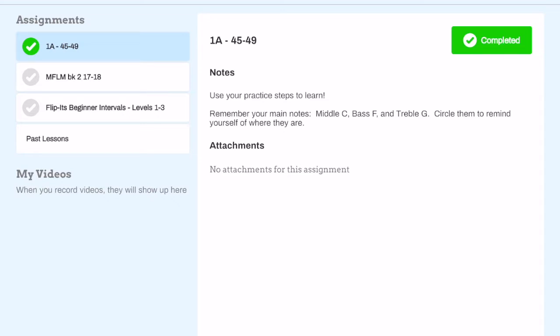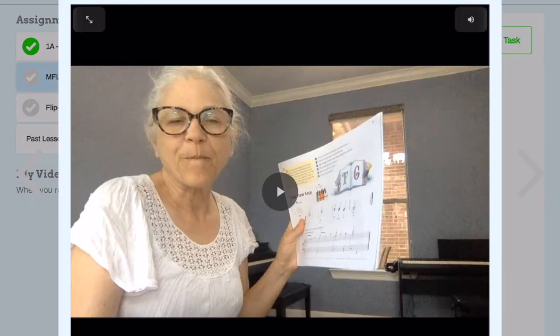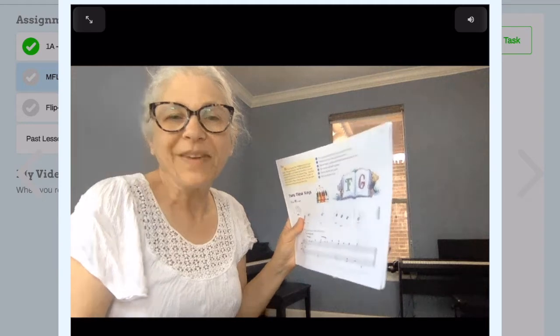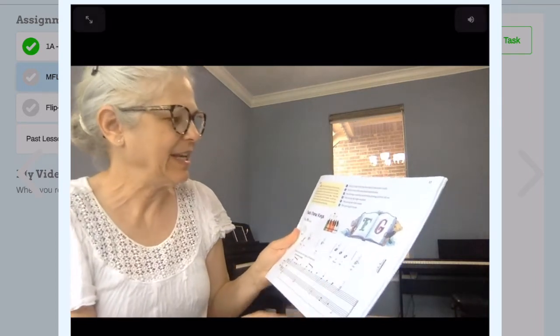What if you see MFLM? That means you're in a Music for Little Mozarts book, and in this case it's book 2, and these numbers mean that's the page numbers. If you're in a Music for Little Mozarts book, you're going to see where it says watch the video attached. And in this case, you don't have to know how to read. You're going to click on the video, and I will be telling you some stuff about your assignment.